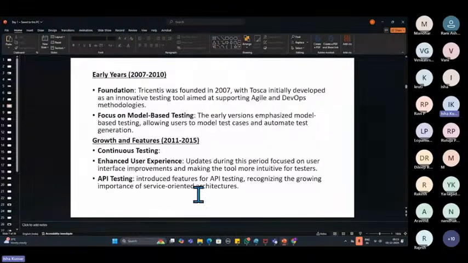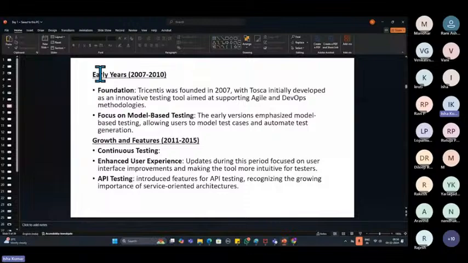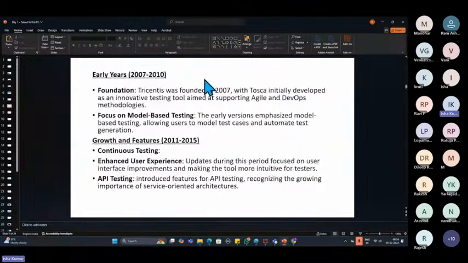In the early years, after Tricentis took over Tosca, 2007 to 2010 was mostly about foundation. It was founded and started supporting agile and DevOps methodologies, and then it started focusing on model-based testing. We will understand what model-based testing is in later stages of the class. We will be using models, and with the help of the models we'll start creating our test cases.